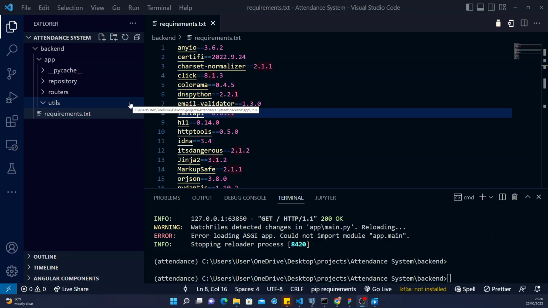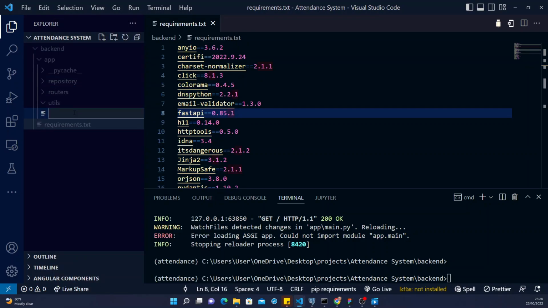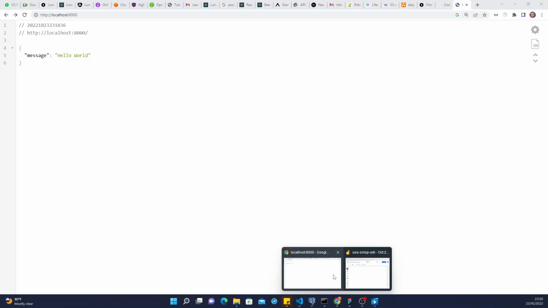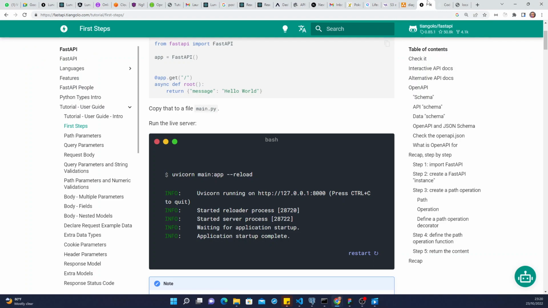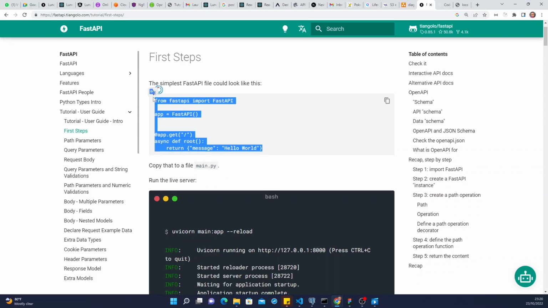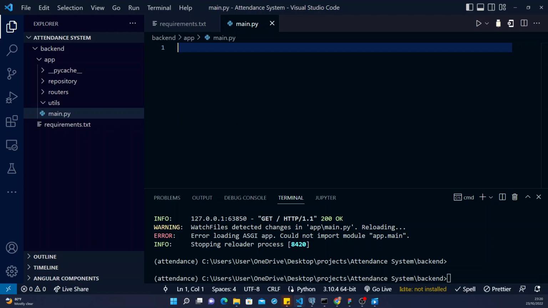All right. Now that we are able to activate our environments, let's quickly create a hello world in FastAPI. So I'll create a new file in app, I'll call it main.py. Then I'll quickly head to the FastAPI documentation, which is this one. First step, I'll copy this code, come and paste it here.